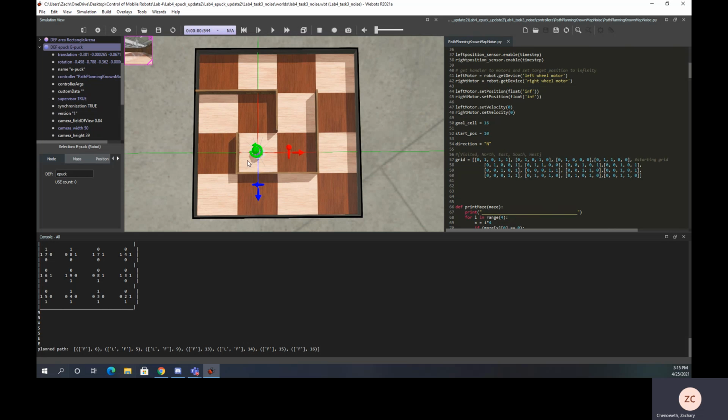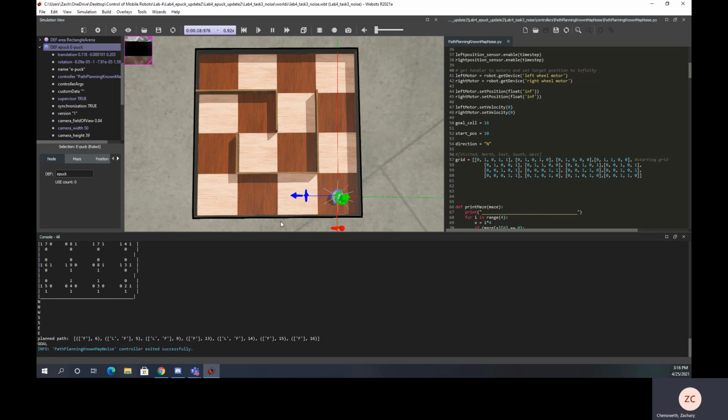From where we're at, the shortest path to get to our goal cell would be to go forward, left, left, forward, forward, left, forward, forward, forward. So it's going to travel around this corner here. Let's go ahead and see it move. As you can see, it's traversing the path just fine. And then it's going to get into the goal cell and print goal when it's done.